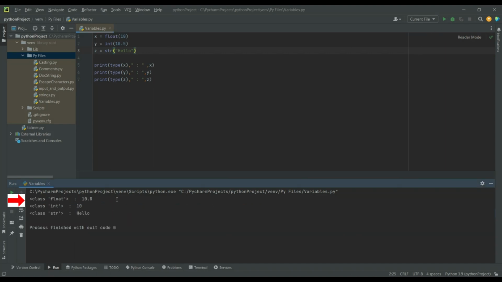In the output, we see that x has now become float from integer previously, and a decimal value has also been added as 0. Similarly, y has now become integer from float previously, due to which the decimal value 5 is lost and it is now only 10 instead of 10.5.